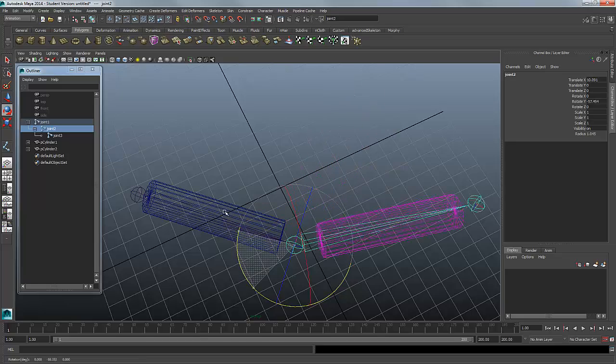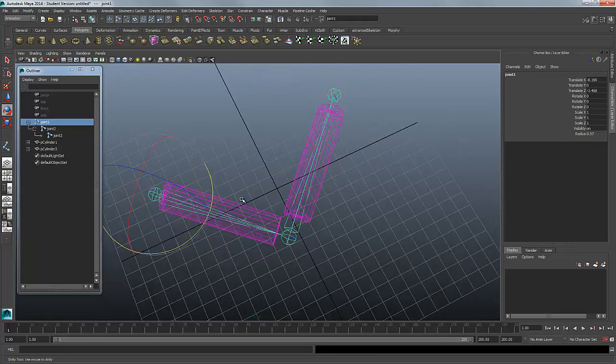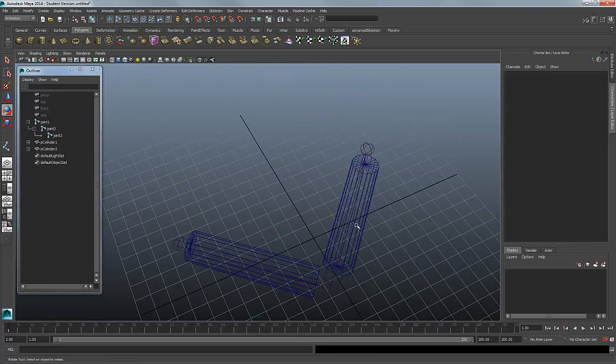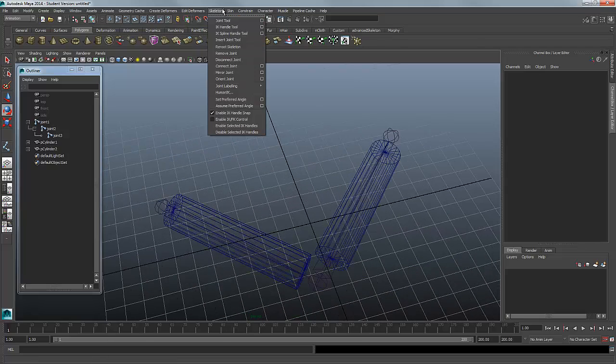And now we'll see that our joint system is set up, and if I rotate that joint, it's going to move that cylinder, a bit like an arm. So a nice and simple rig. The next thing I'm going to add to this very quickly is just an IK control, just so you guys get a sense of what an IK control can do. And that's under skeleton, IK handle tool.